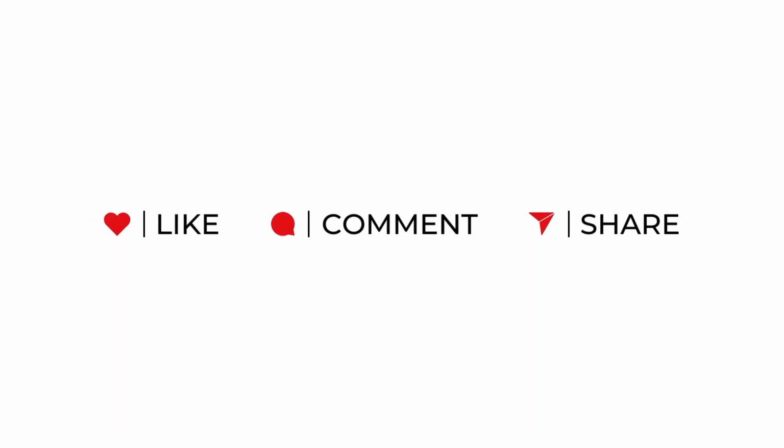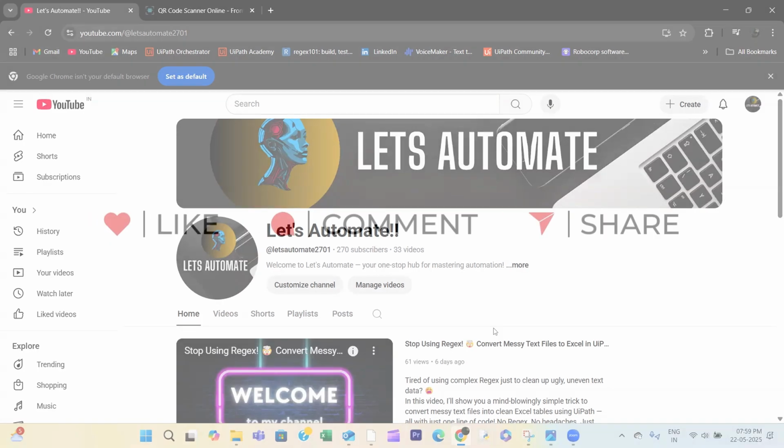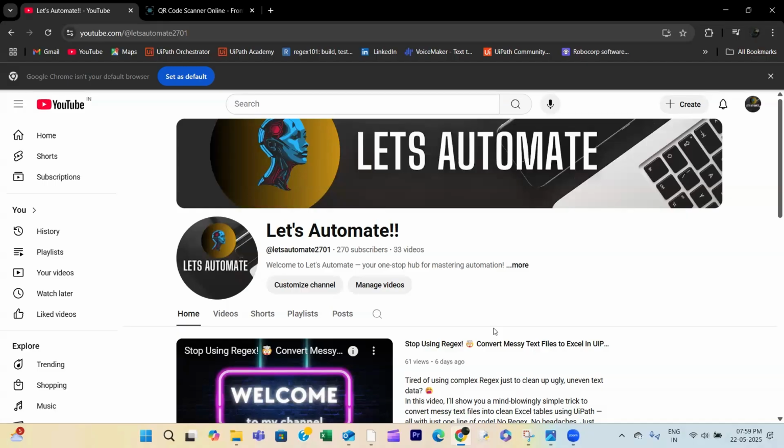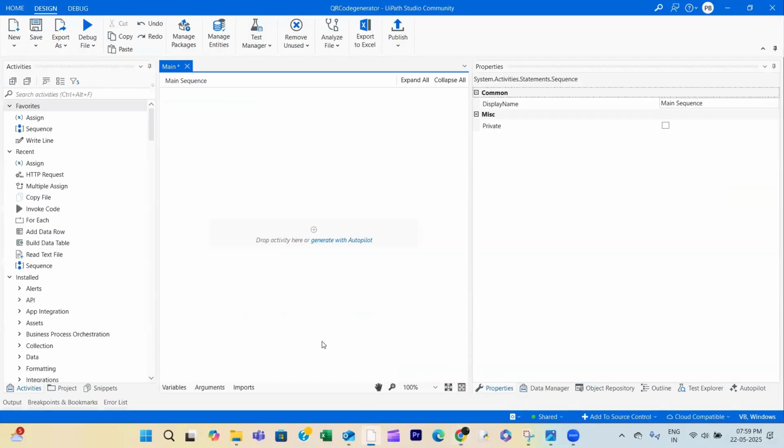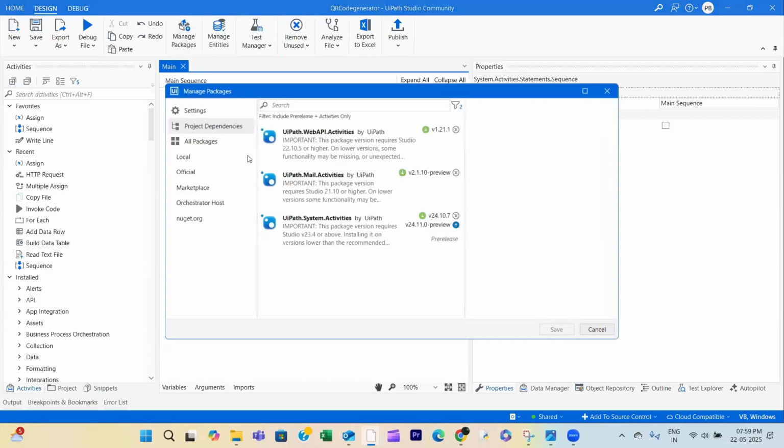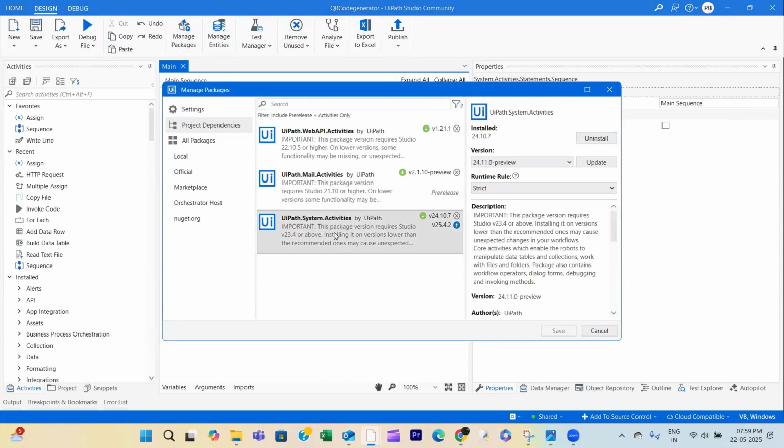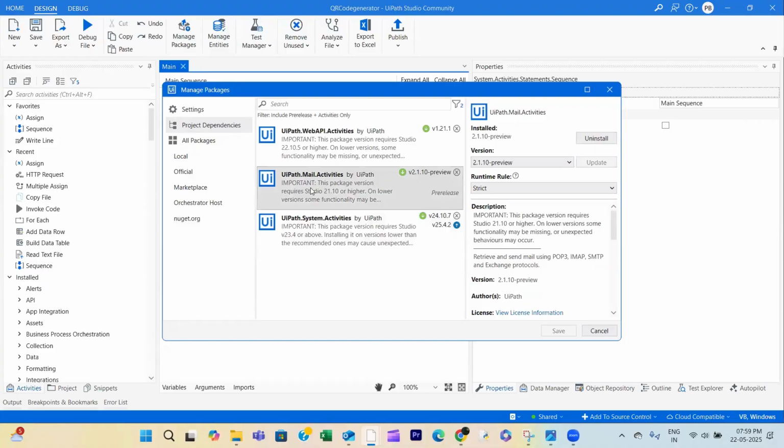Now, coming back to the technical aspect of this session: like I mentioned, we are going to use UiPath. For that, you have to open your UiPath. I have my Community Edition open and I have already created the process. We need a couple of things before we get started: the System activity and the Mail activity, which we'll talk about later.